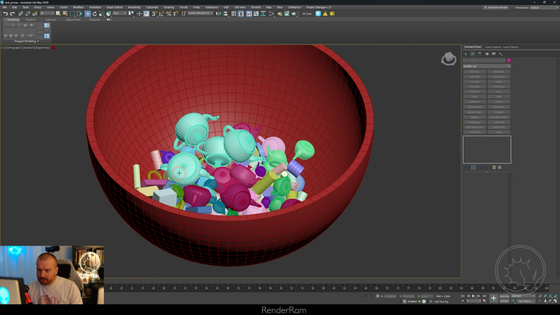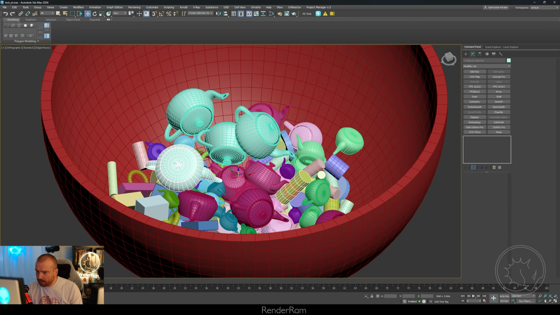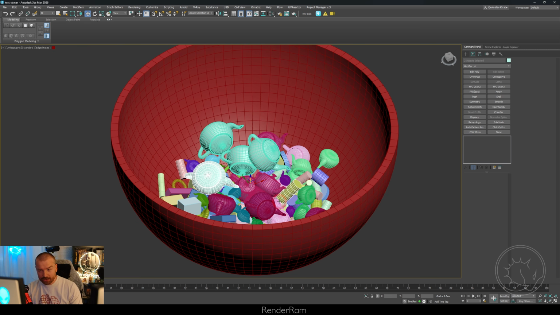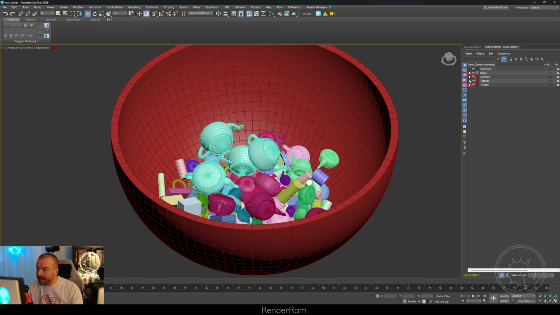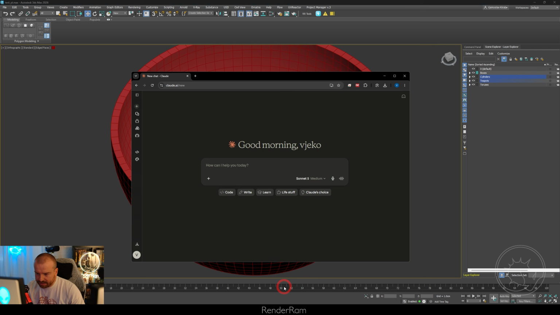Because in Max, when I, for example, select a teapot and when I select a cylinder, if I understand correctly, there is no button in Max which you can press that all of their layers automatically get selected, like all the teapots and all cylinders. Okay, so this is how easy it is generally to write scripts for that.